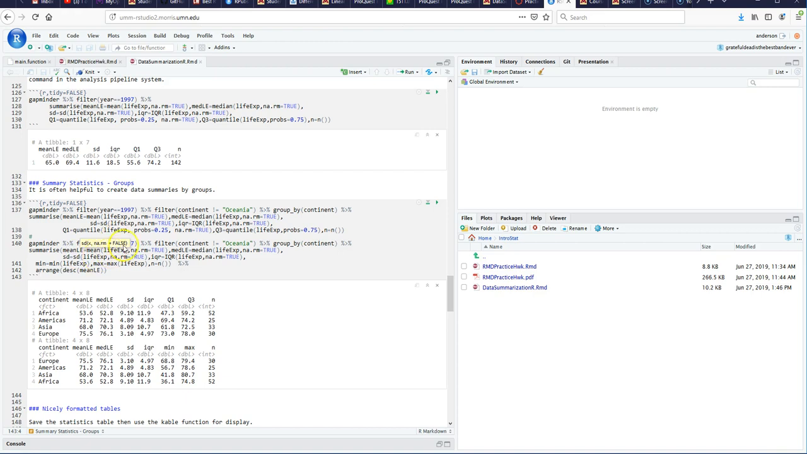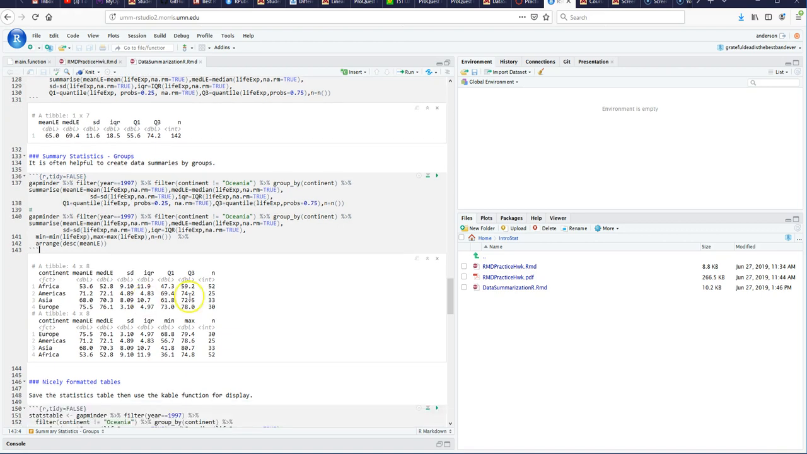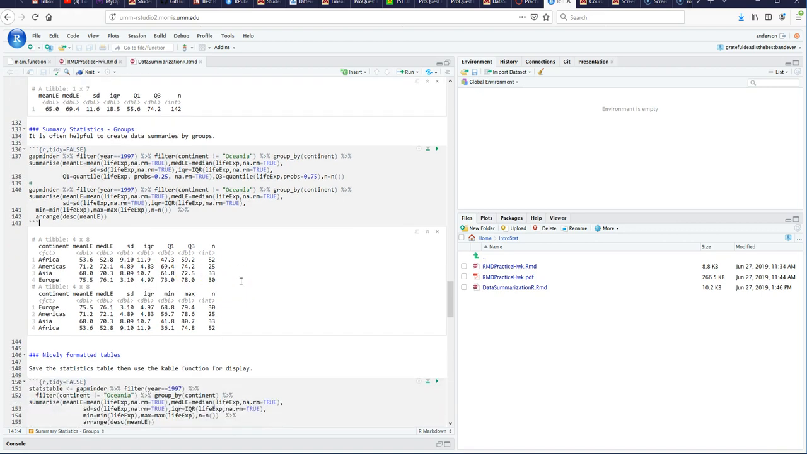So these are really important basic things that we're going to want you to know: how to make a summary statistics table, grouped, filtered, however you want it, and ordered however you want it. These are very important commands for you to work on. Make sure you know how to do this. Make sure you ask the instructor for help on this one.